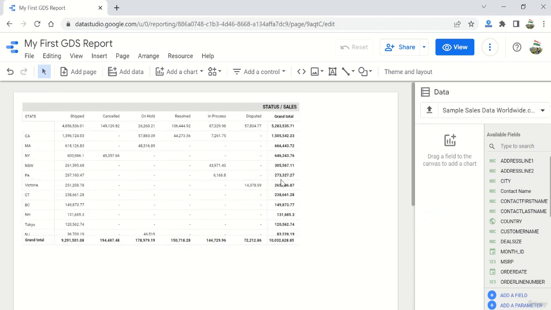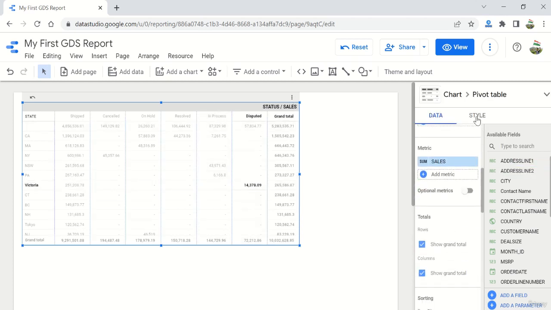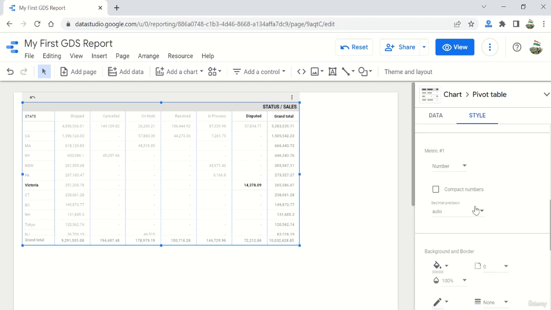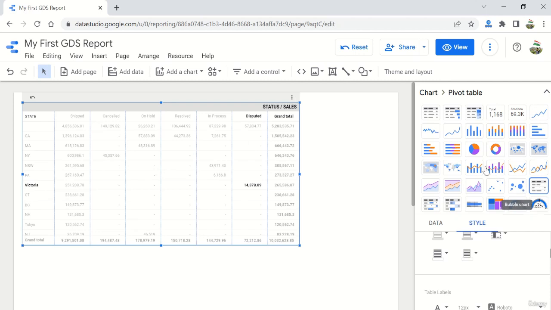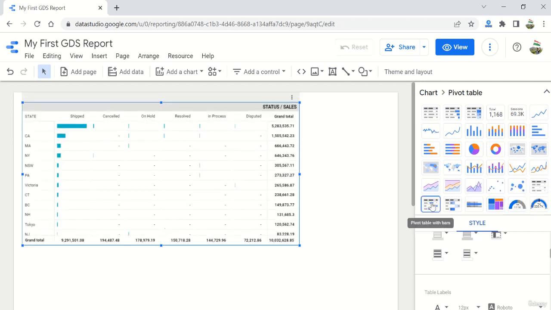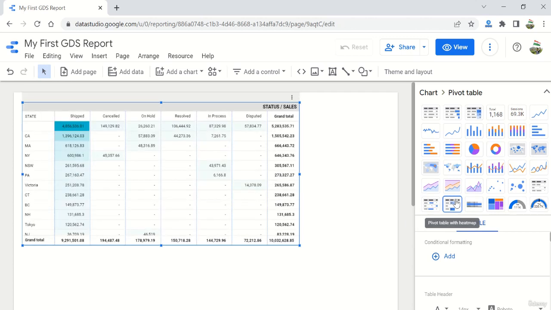How amazing is this chart and how quick it is to create in Google Data Studio. There are a lot of further settings under Style that you can see and explore by yourself. Very quickly, the other two pivot table types are pivot table with bars, which is similar to the table with bars, and pivot table with heat map. These are the different kinds of table charts, regular table charts and pivot table charts, that are very commonly and very widely used in Google Data Studio reports.